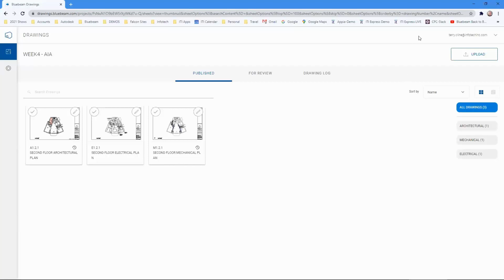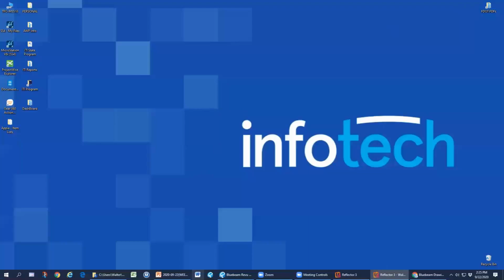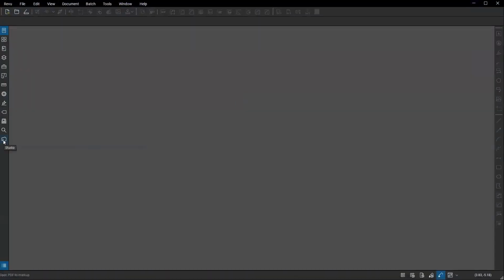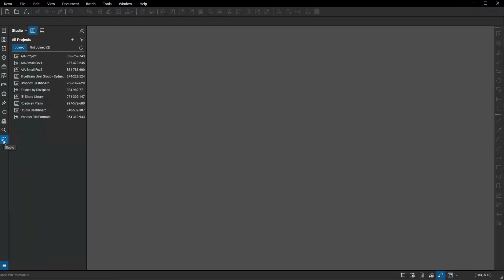So now if I minimize all of this, remember this is a project called Week 4 AIA. It didn't exist, I don't know, 10 minutes ago. So now if I run Bluebeam and go to Studio, it's going to automatically log me in because I've just got my account set to do that. And what I'm going to do is refresh this. And if you're using 2019, you're seeing some stuff here that doesn't exist previously before Rev 20.